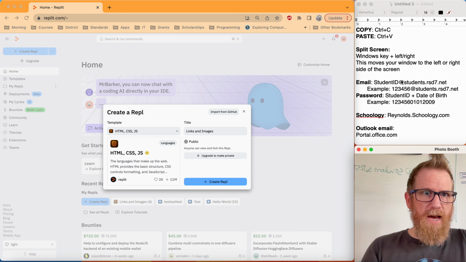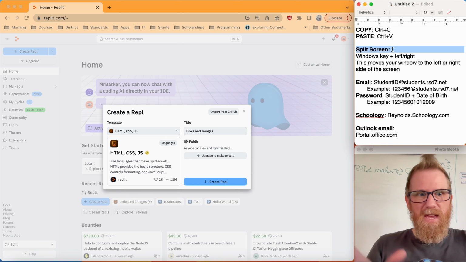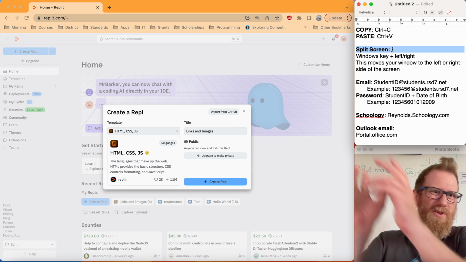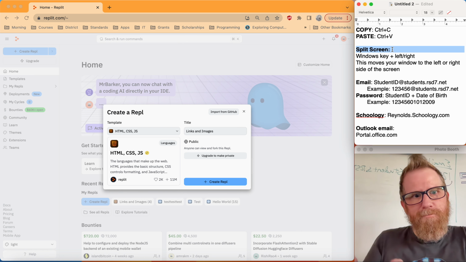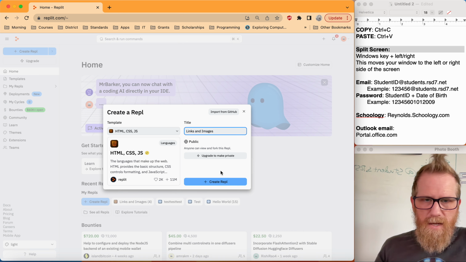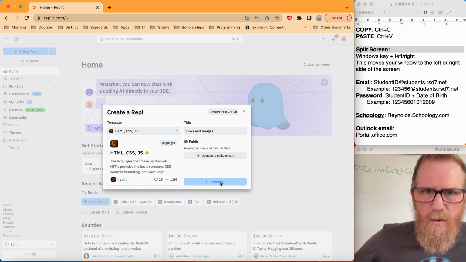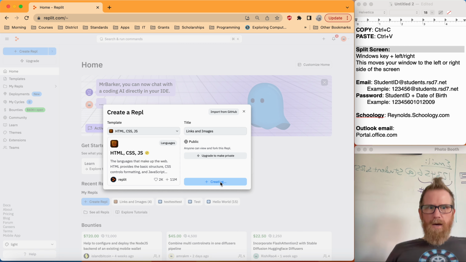I've got some little guides up here. We got our screen split, the Windows key and the left arrow, or Windows key and the right arrow. That'll get you onto one half of the screen, then you can pull something over onto the other half. Super handy. But we're gonna keep on going. My setup is not perfect today, but it's gonna do. Okay, create REPL, links and images.